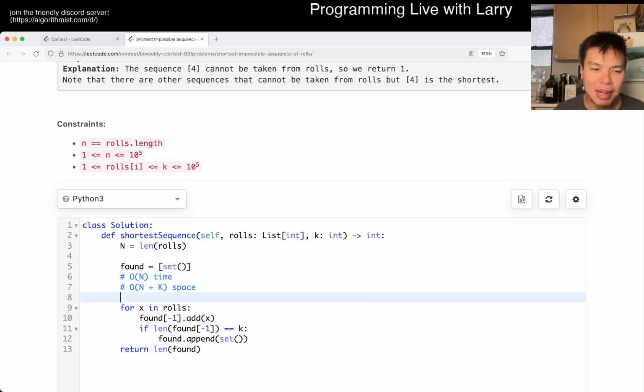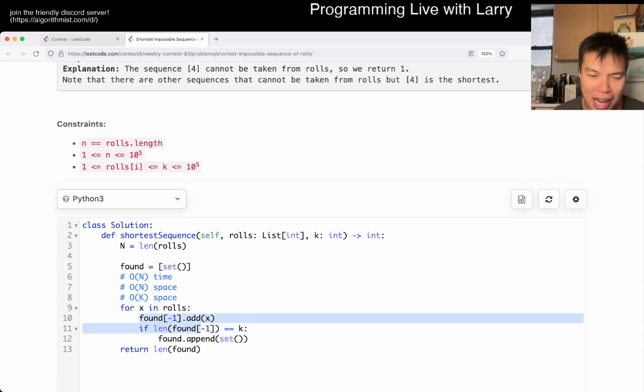You can actually optimize this to be O... Oh wait, this is O of n space. Sorry, I guess I'm just natural to say O of n. But O of n, because each element in a row will either be in this set or the new set later, right? So this is going to be O of n space. You can actually optimize this to O of k space by only keeping track of the last two elements and then keeping track of a count or something like that.